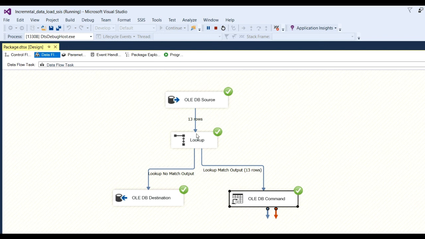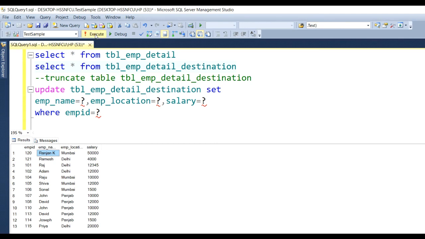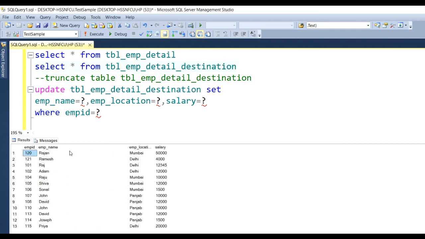So you can see here the source data transfers 13 rows through to lookup. On the lookup's left side, the lookup no match output means there are no new records here, and when you go to the lookup match output, 13 rows are updated through the OLEDB command. Now check again, click on this. So when we see here, employee ID 120, the employee name has changed to Rajan and location Mumbai.